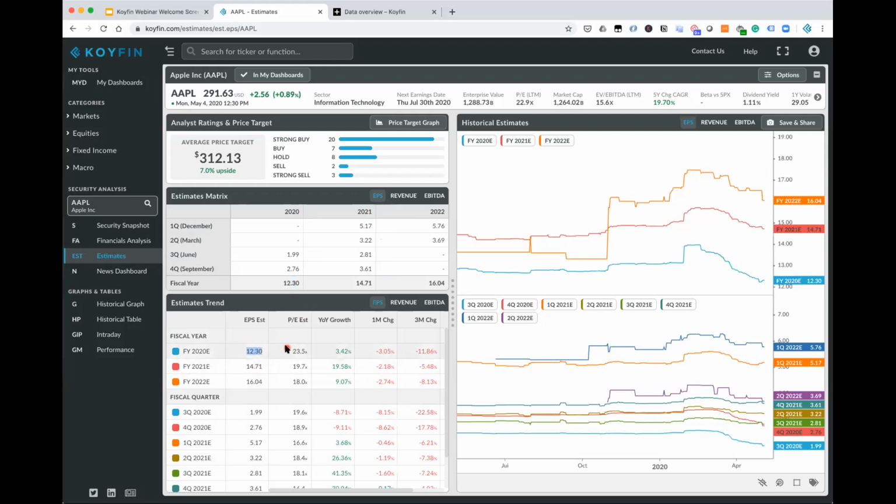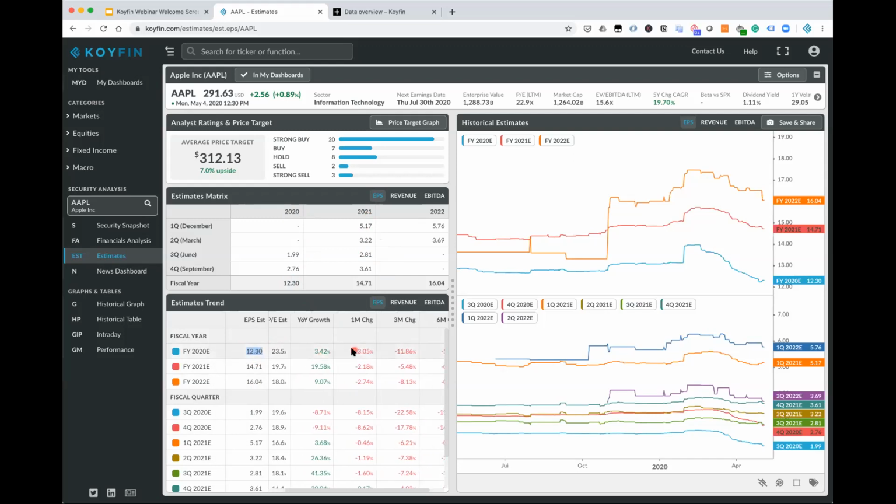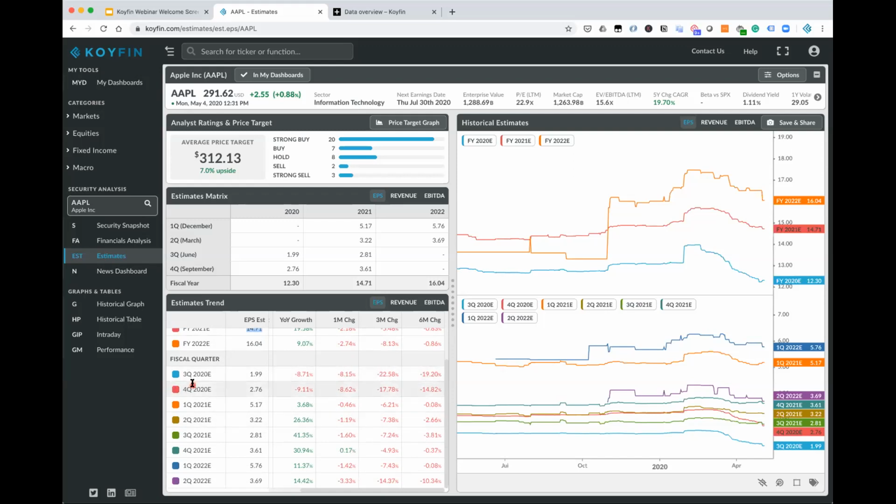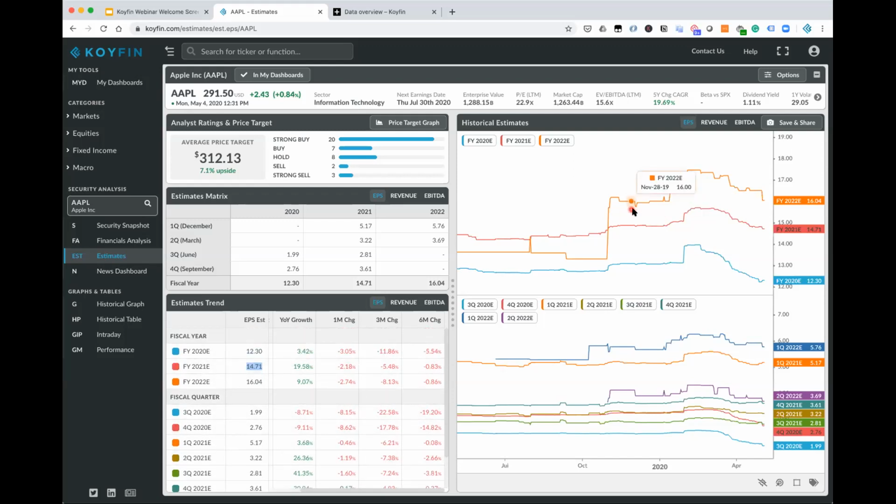But we provide some additional information here, telling you how this number has changed over time. For example, the estimates for 2020 over the past month are down 3%. That means Wall Street consensus estimates have declined by 3% for fiscal year 2020. And for 2021, which is now 14.71, they've declined about 2.2% over the past month. So this is a revisions calculation showing how analysts are changing their estimates over time. You could see here, we do that by quarter as well. The graphs over here are a visual representation of what's going on with these revisions.